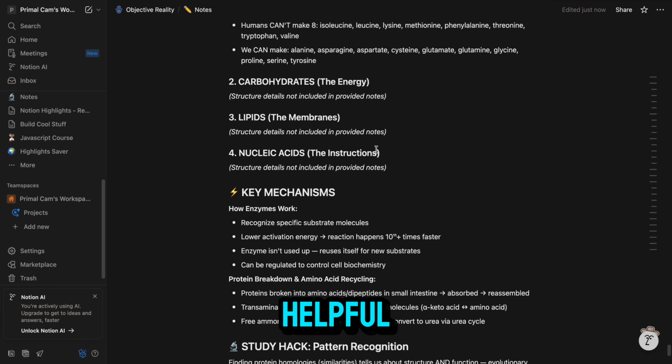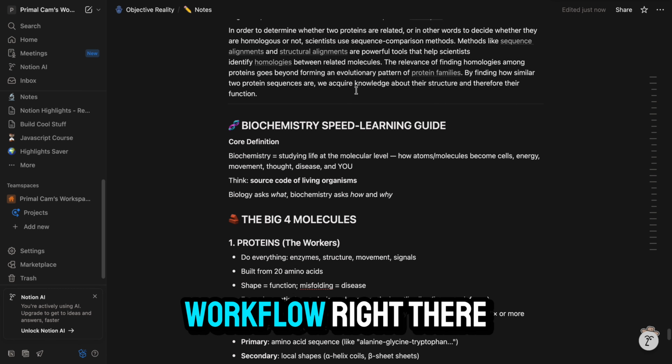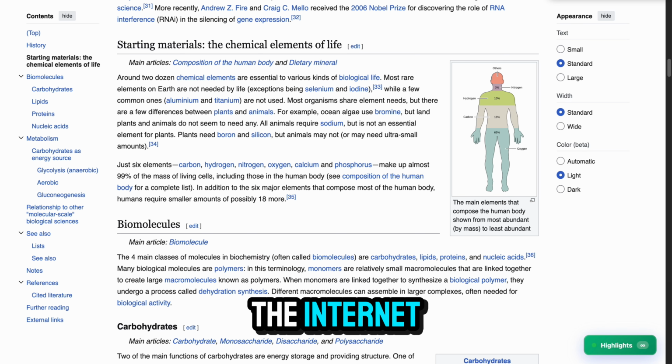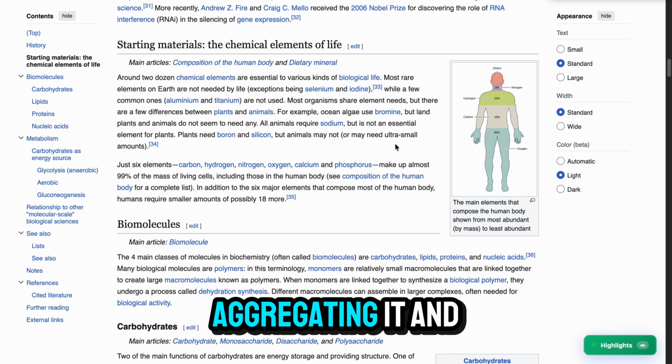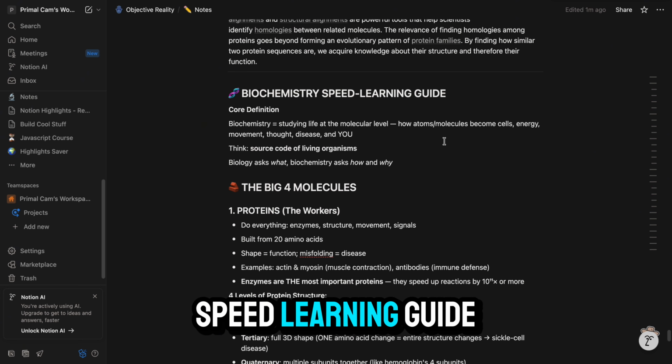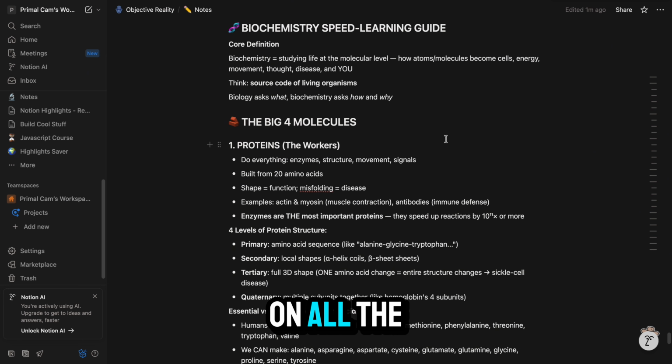So I hope you found this helpful, and this is pretty much the workflow right there. It's a very simple process. All you're going to be doing is going all over the internet, collecting information, aggregating it, and putting it into your Notion page. And then you're going to ask Notion AI to put together a speed learning guide for you on all the notes that you've taken.